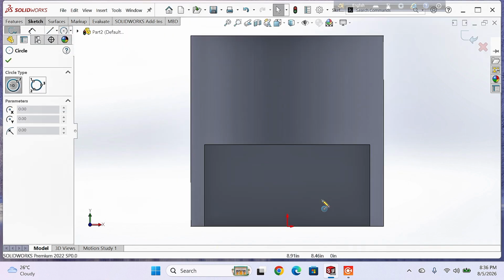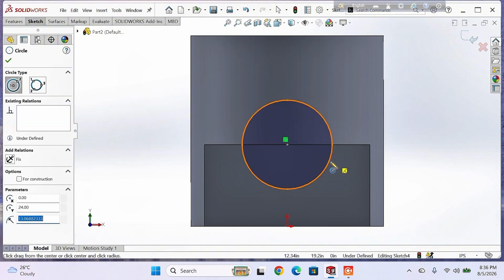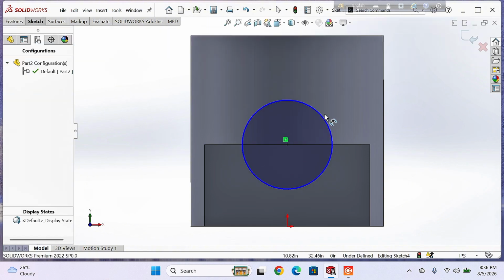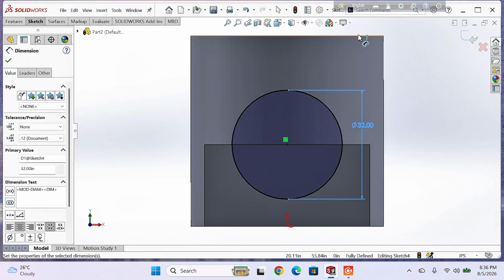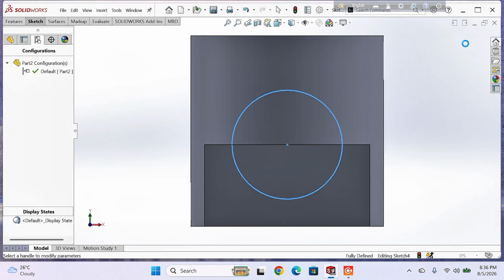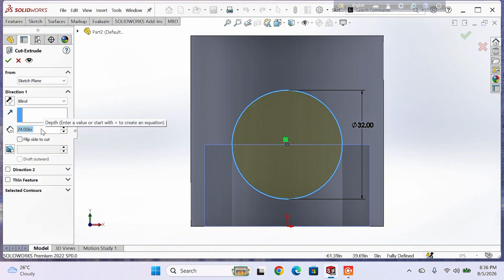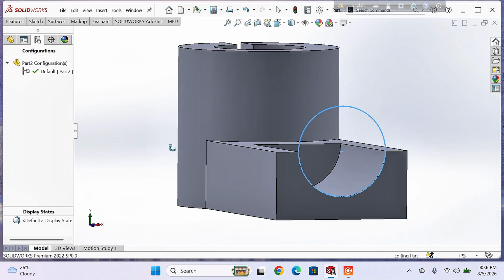go sketch, draw a circle here, select smart dimension, give dimension 32, then select this, here dimension 48. Okay. Now our drawing is ready.